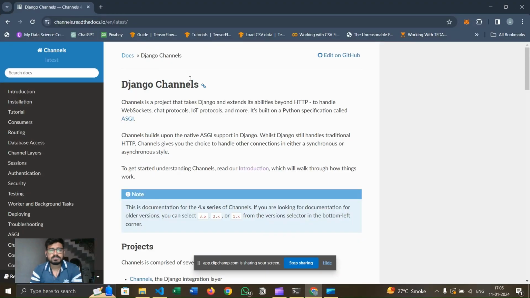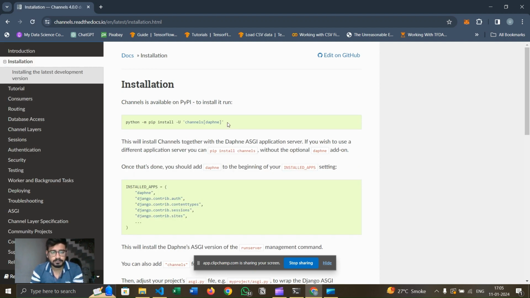It can be used for asynchronous and synchronous programming, and you can also use different protocols inside Django channels. That makes your site very robust, and it gives a different dimension to your site. So this is the Django channels documentation, and let's move on to the installation part. In this, you will get this command. Put this in your terminal, and you will have Django channels on your PC.